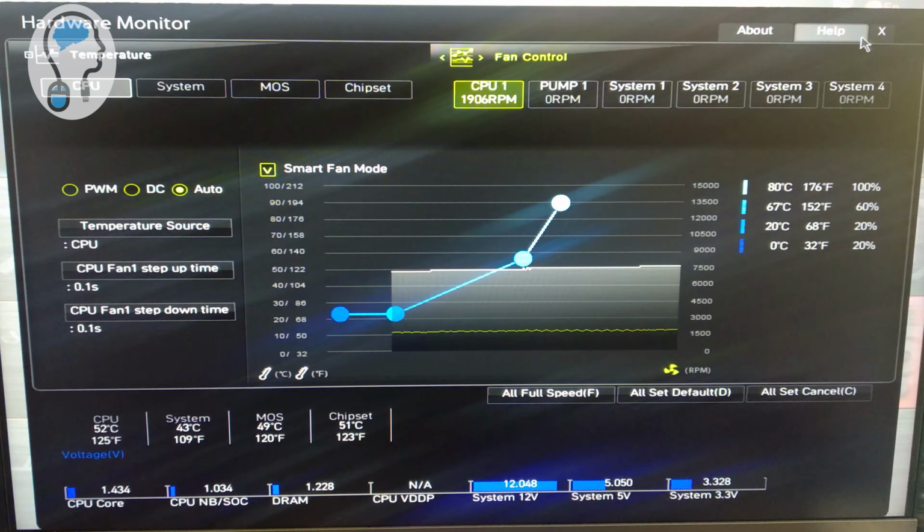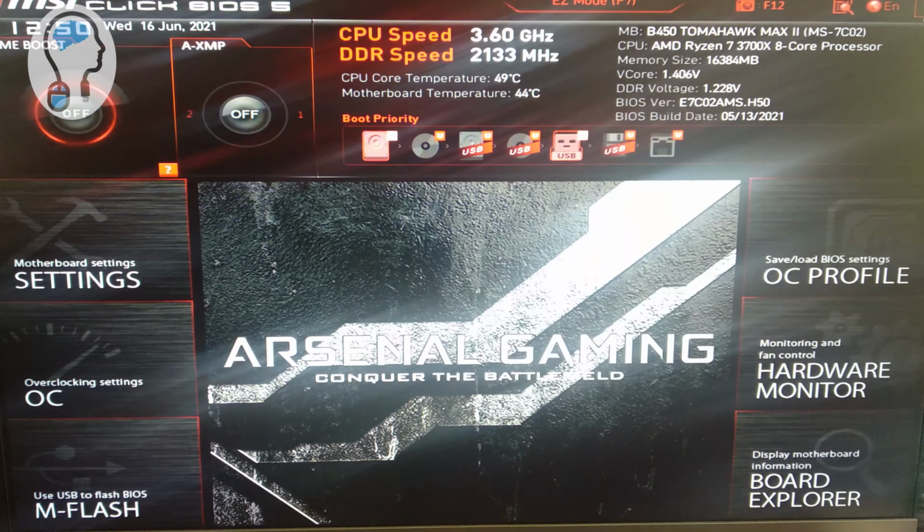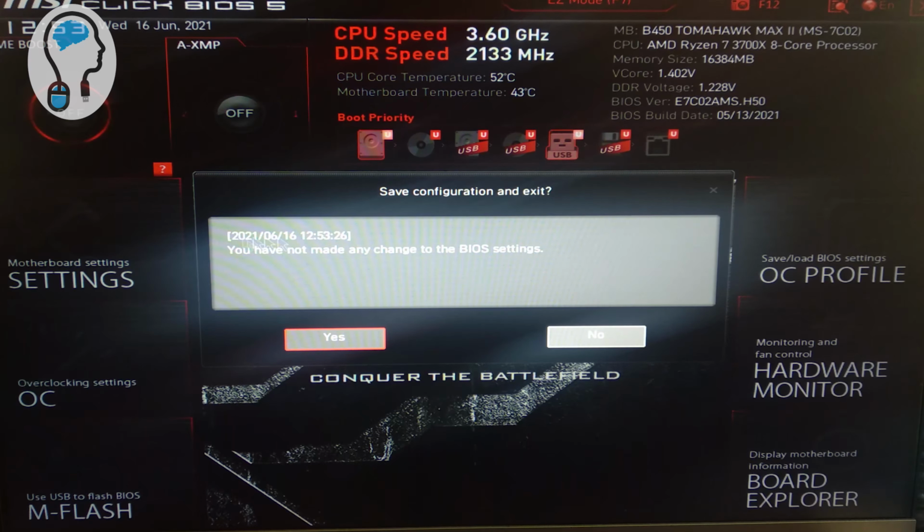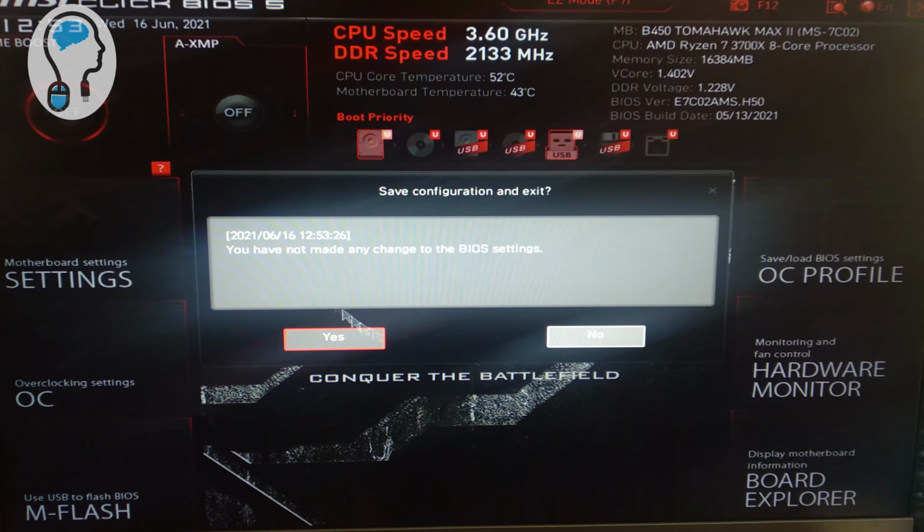To do that, click on this cancel button and then press this cancel button over here, and it will ask you whether you want to save the settings. Since I have not made any changes, it will say you have not made any change in the BIOS setting, but in your case it will ask you if you have made changes. Just press the yes button and the system will restart, and with that your problem of high fan speed should get resolved.